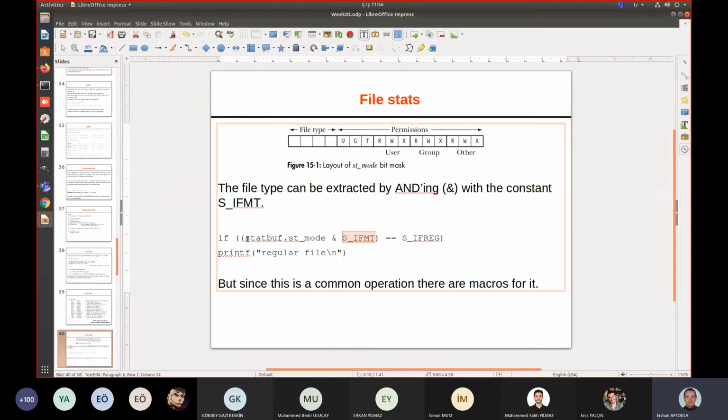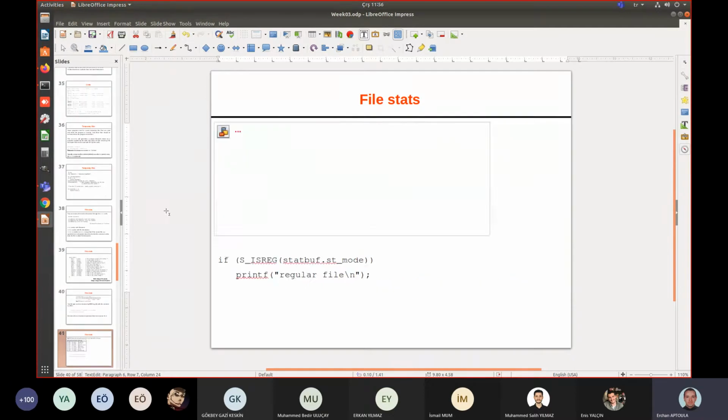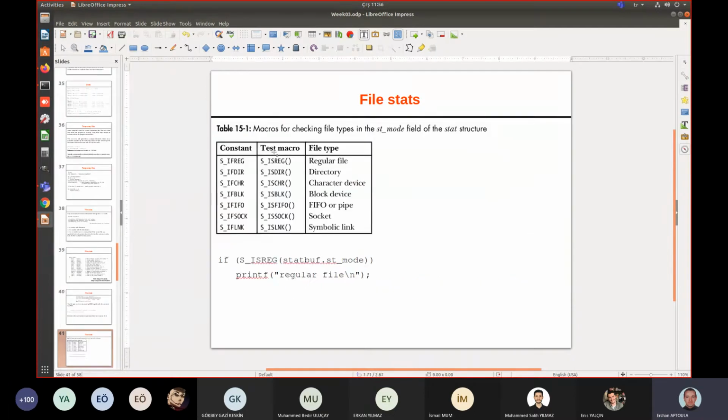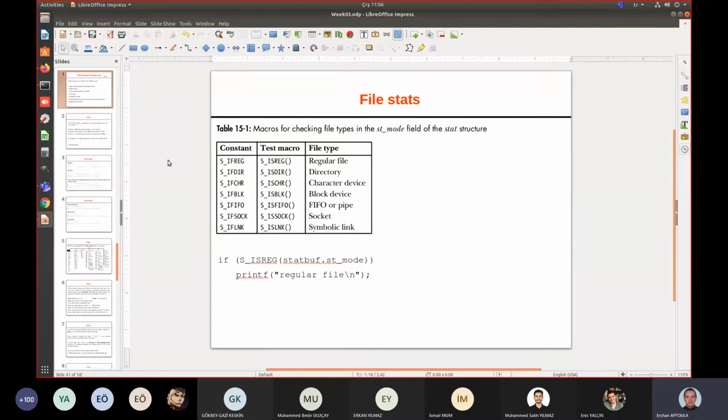Now, instead of taking statbuf's st_mode, ANDing it with S_IFMT, and checking if it is a certain constant or not, we use macros. Which macros? Here, these, for instance. You can use the S_ISREG macro and give it the st_mode field of the stat structure in order to check whether it is a regular file. You can use S_ISDIR to check whether it is a directory. You can use S_ISFIFO to check whether it is a FIFO, and so on. So in order to figure out the type of the file.